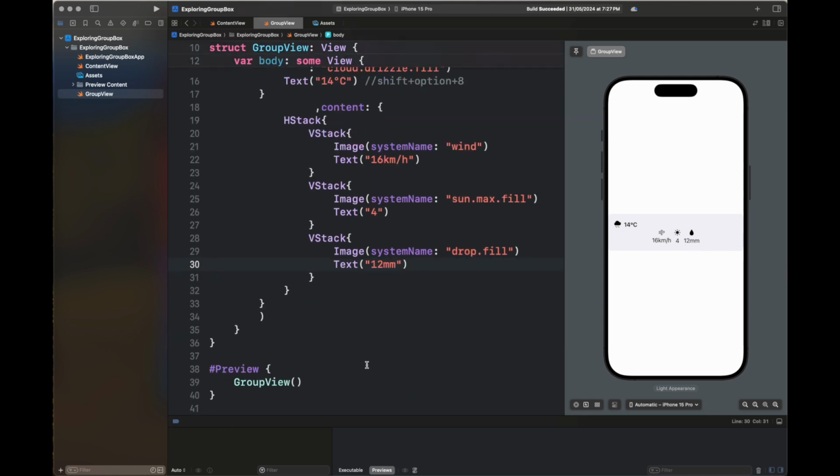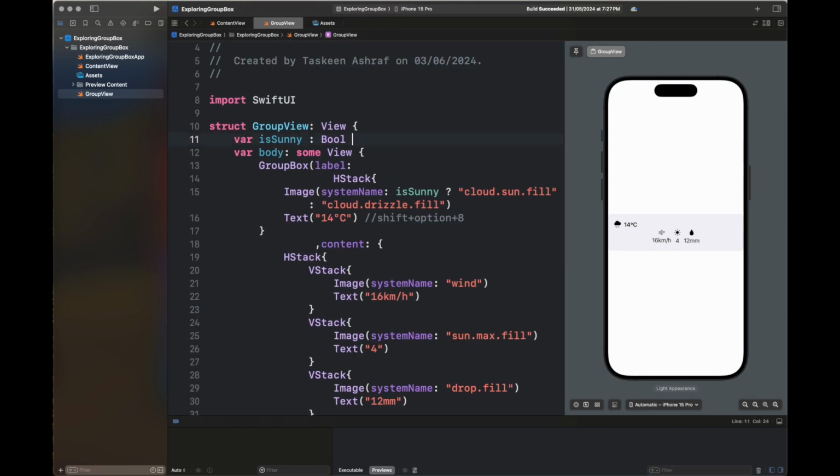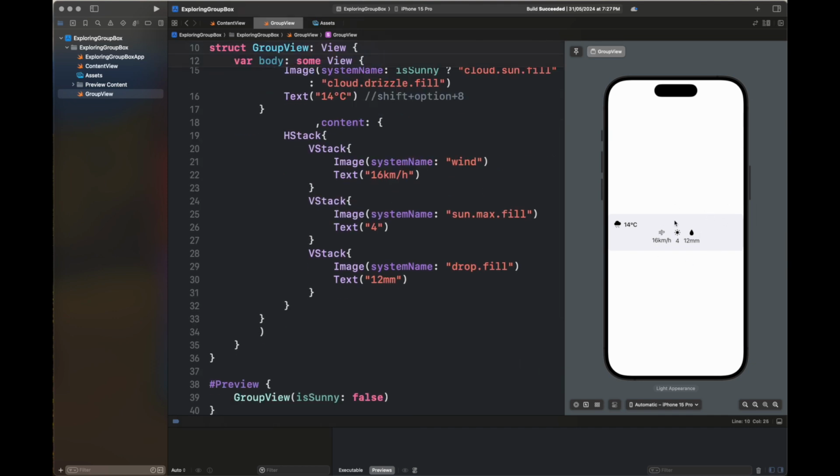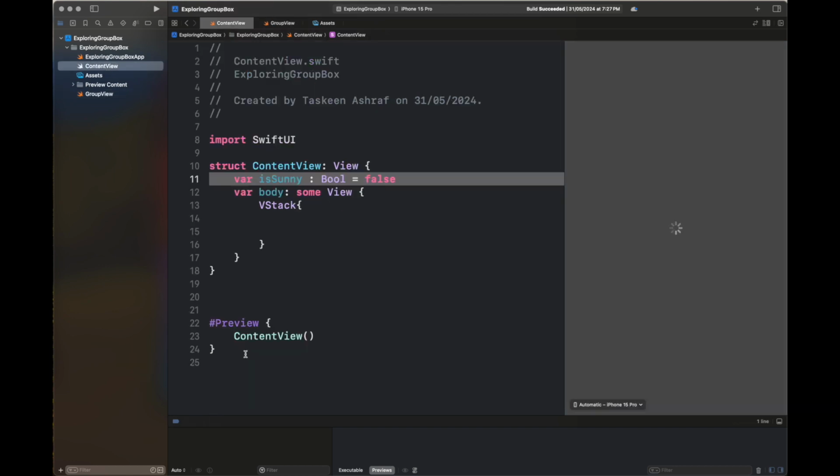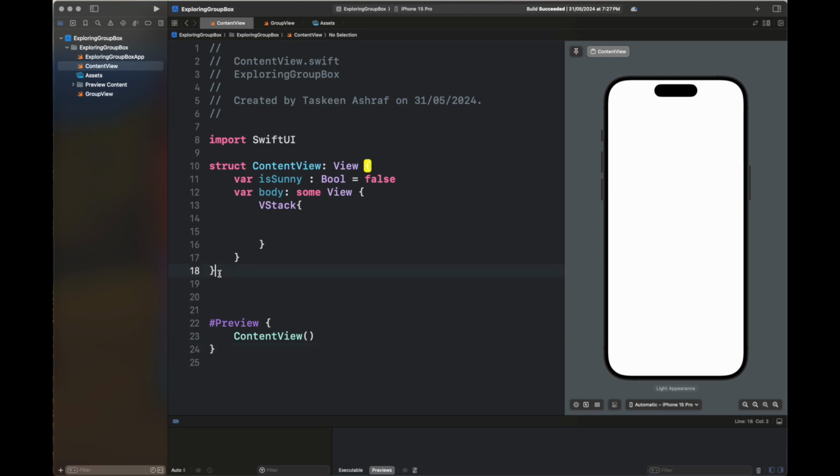This is done using a custom style, which we are going to specify next. So our group view is almost done. We have removed the default value here because we are going to pass this value from our main content view. Next, we are going to move to content view and let's create our custom style. Let's start writing the struct for it.